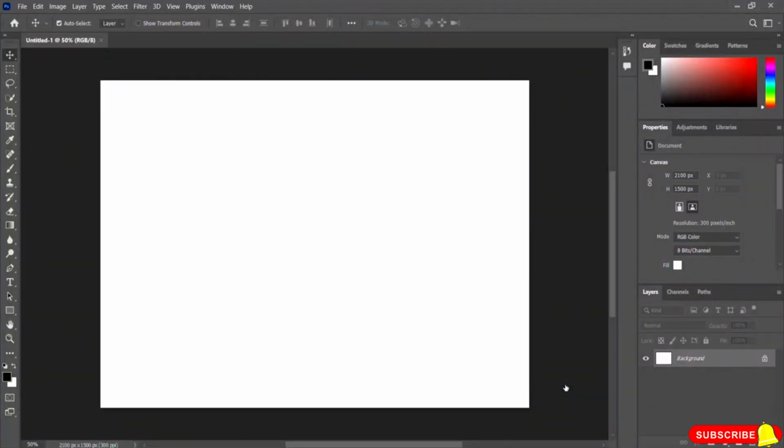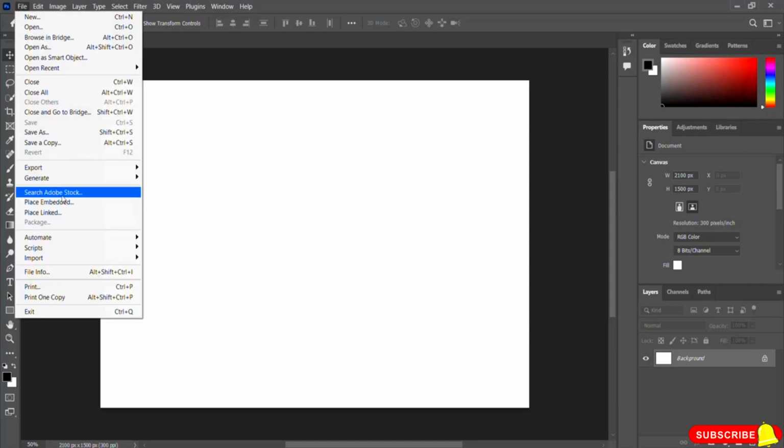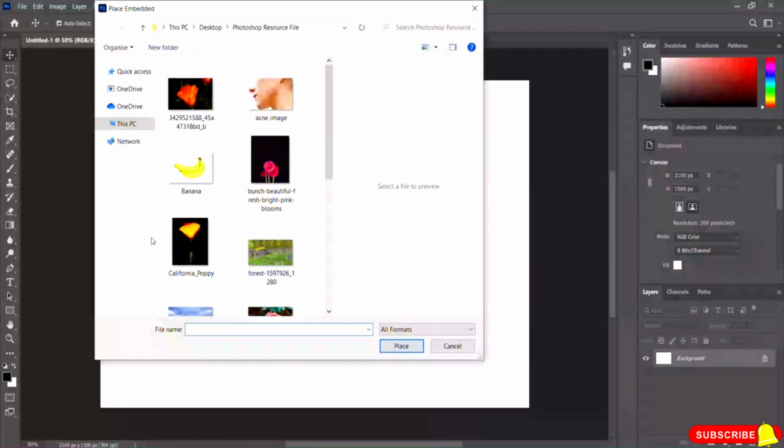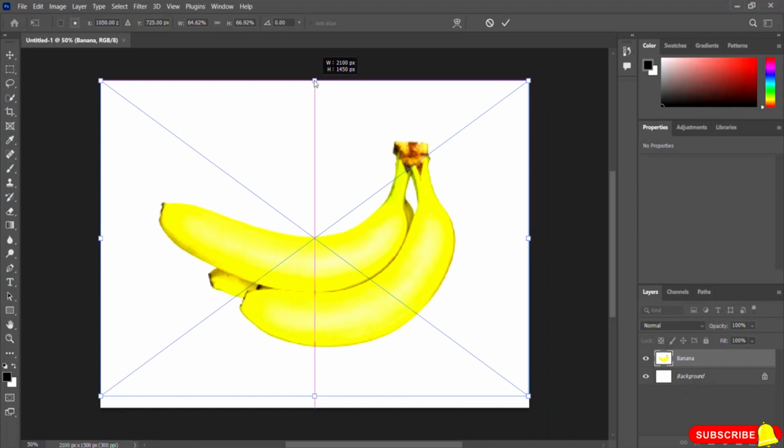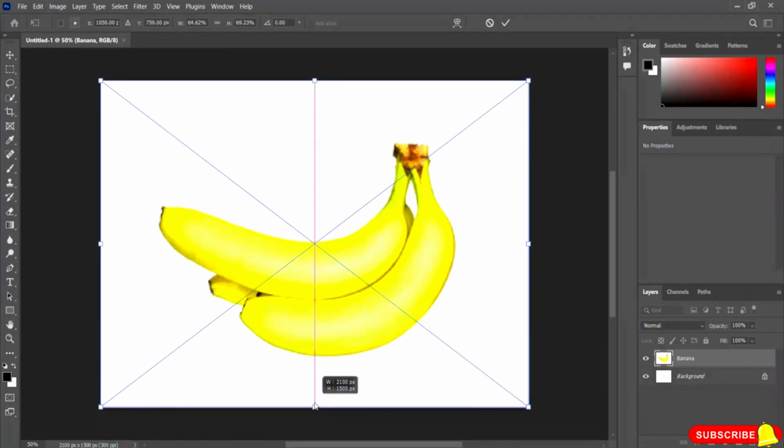Okay, so you can see here that our new document is created in here, and I need to add an image from our resource folder. Therefore I'm going to use the place embedded option. So here is the file menu, place embedded option, and you can see inside our resource file you will have this banana image. So you just have to select it and then have to click place. So you can see that our banana image is placed properly, and I'm going to scale properly with my main document size.